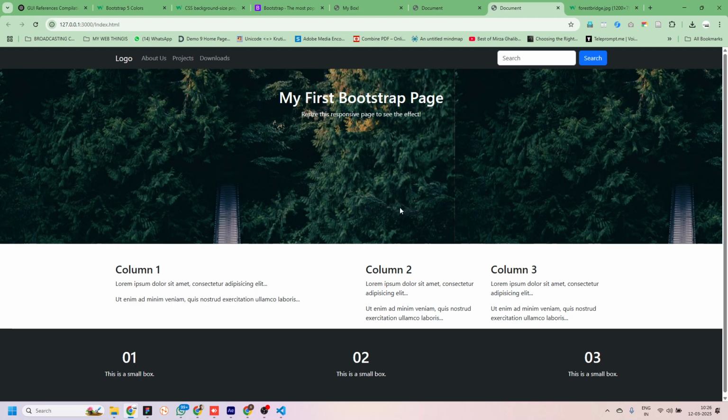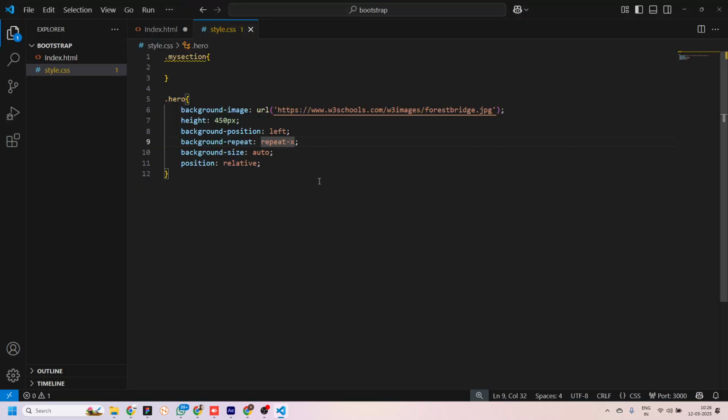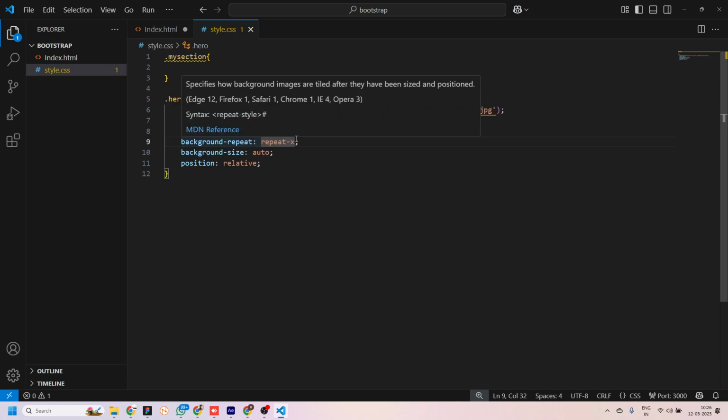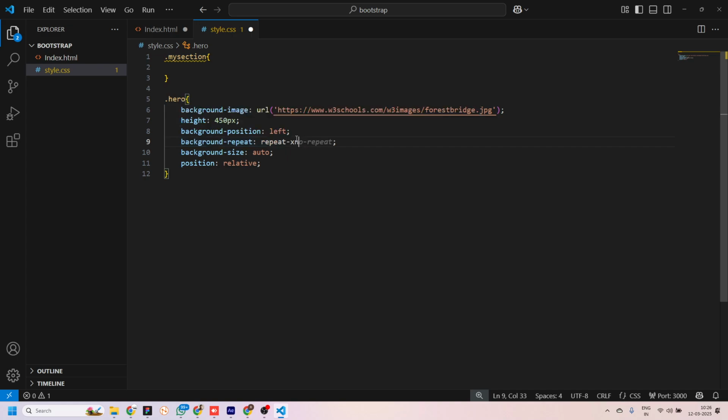दो इमेज आ गए साइड बाय साइड, है ना. So I can do that. I can repeat it in Y direction also, but in this case it will not be visible. So I'm gonna set it to no repeat. And then position also I can change.